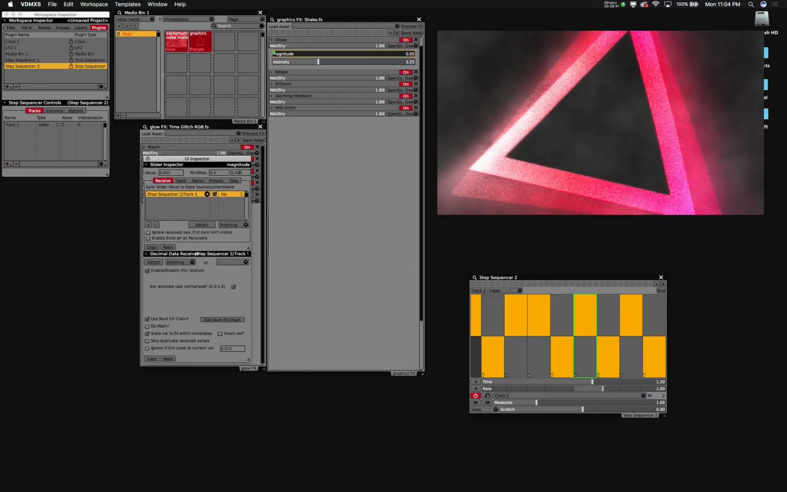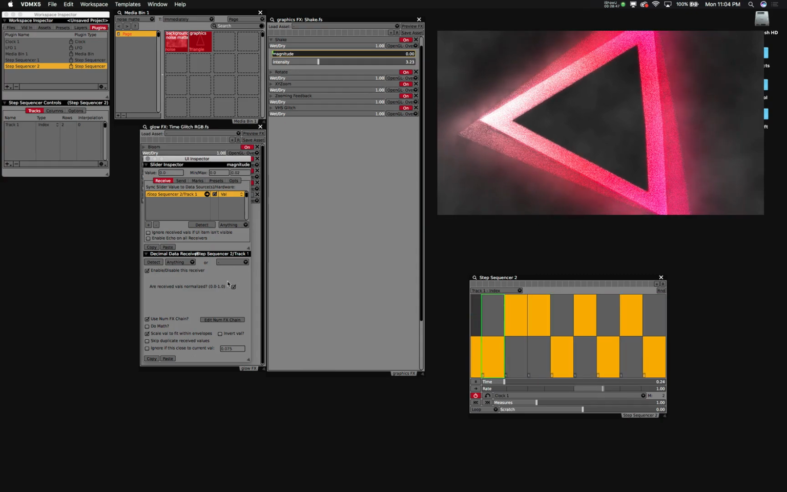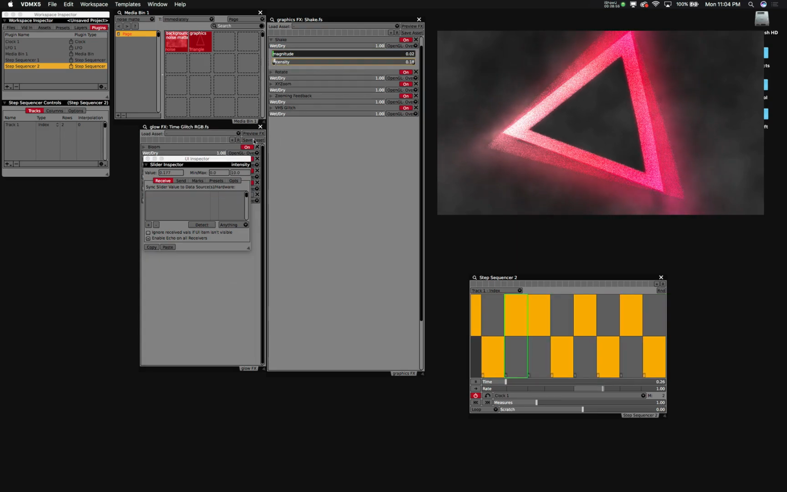I'm going to come back in here and reduce that number down even more. Let's say 0.02. Seems like a nice value to me. Give me a little bit of shake. Reduce the intensity way down too. So just some kind of a subtle effect.